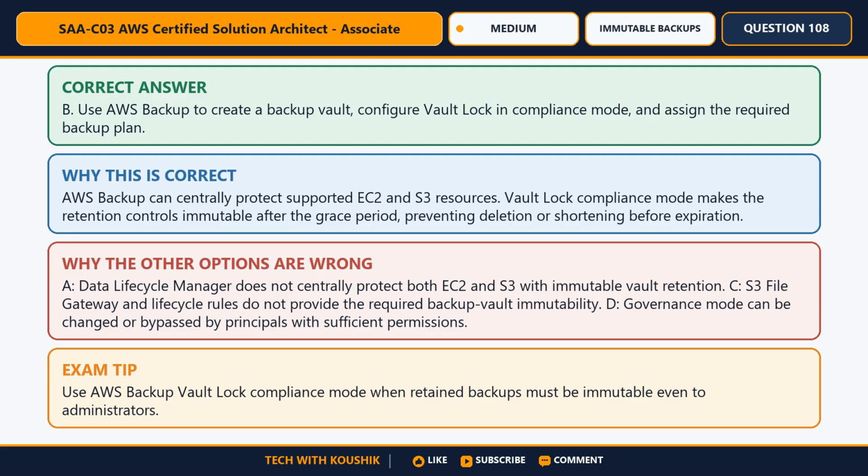Why are the other options not correct? A. Data Lifecycle Manager does not centrally protect both EC2 and S3 with immutable vault retention. C. S3 File Gateway and Lifecycle rules do not provide the required backup vault immutability. D. Governance mode can be changed or bypassed by principals with sufficient permissions. Exam tip. Use AWS Backup Vault Lock compliance mode when retained backups must be immutable even to administrators.